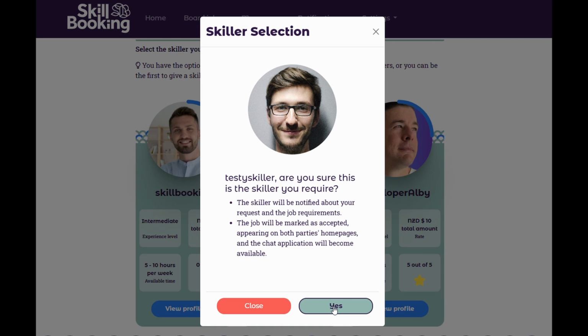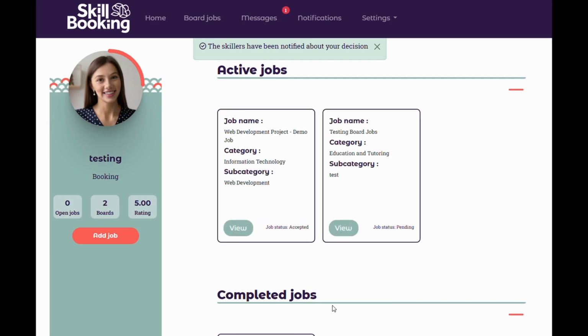After selecting a freelancer, the messaging system opens automatically. You can now discuss job details and get started with your project.